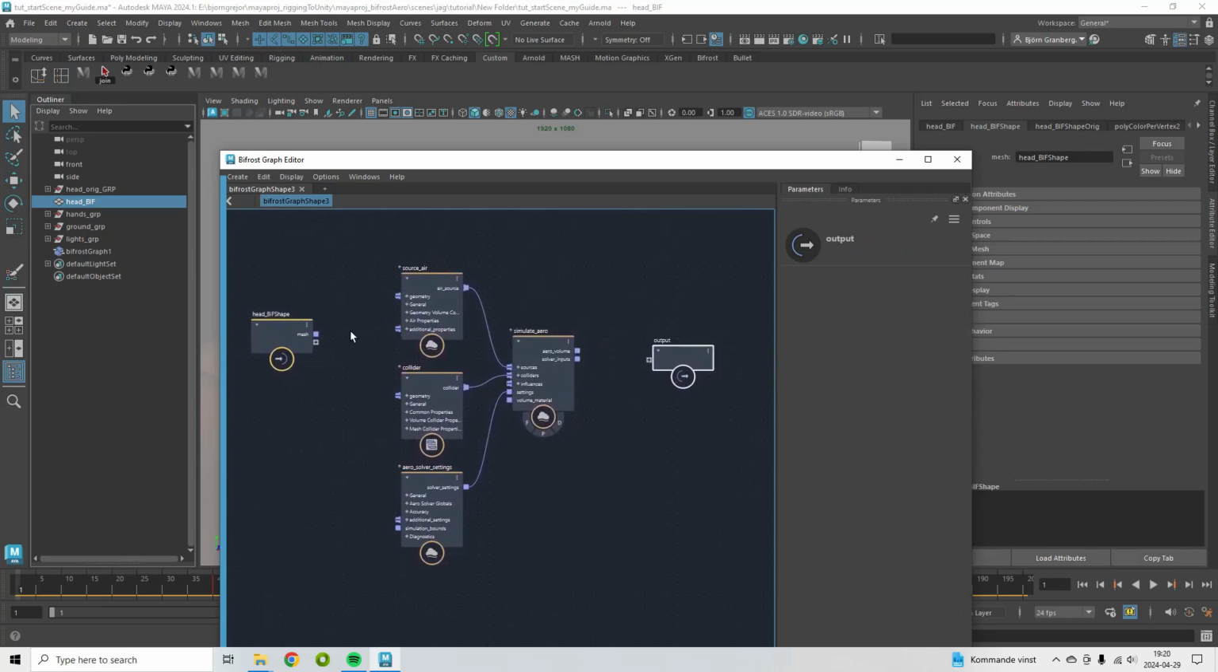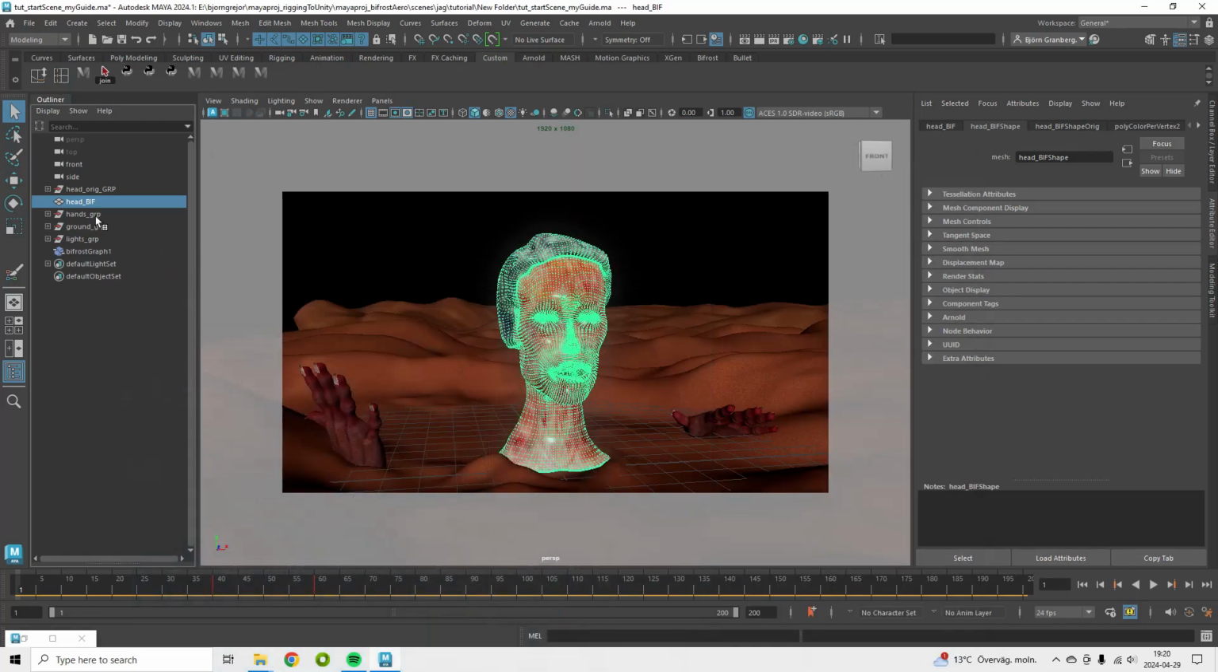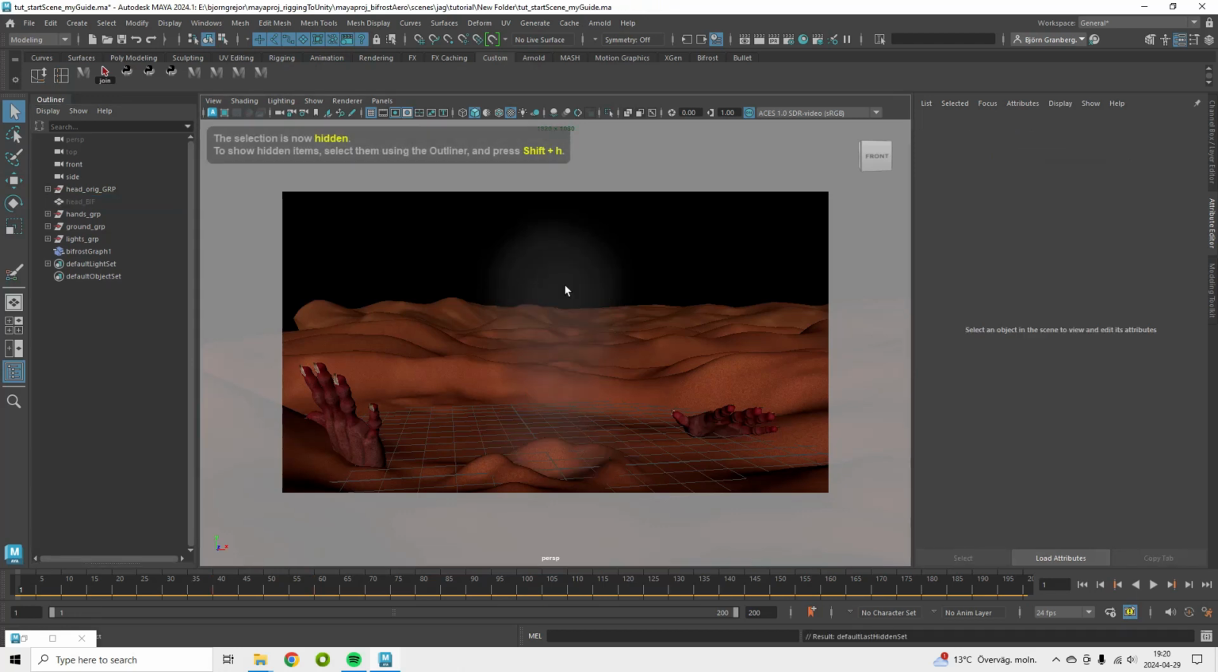So if I just put the mesh, the head here, mesh output to source air geometry, and then I put the aero volume to output. I've created a graph, and now I don't need this head to show, so I hide it, and there you see something, a little foggy like thing.